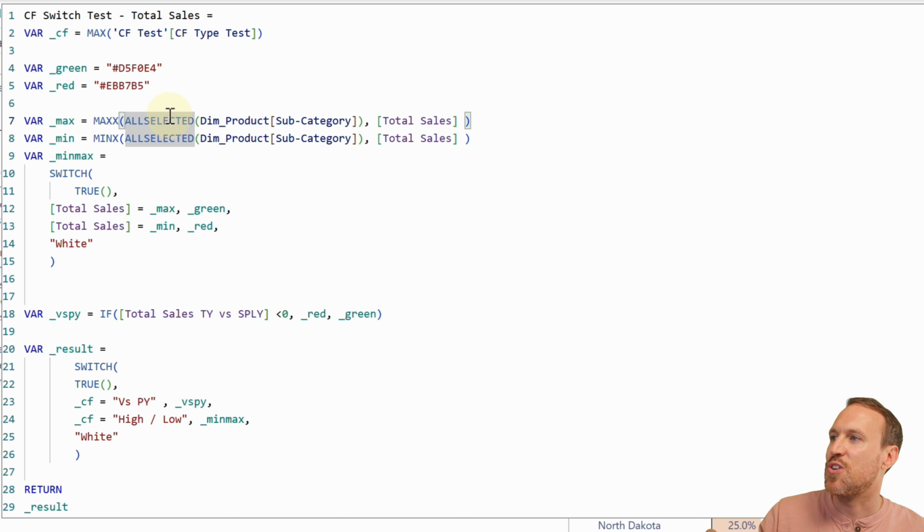And the reason why you're using ALLSELECTED instead of ALL is because you want it to be whatever you're filtering it by. And then you want to be able to put in what your row data is. So in this case, I've got subcategory as the row data, and that's in my dim product table, which is connected to the sales table, and that feeds back the information. And then you do exactly the same for the min.